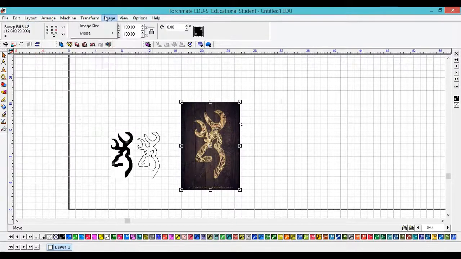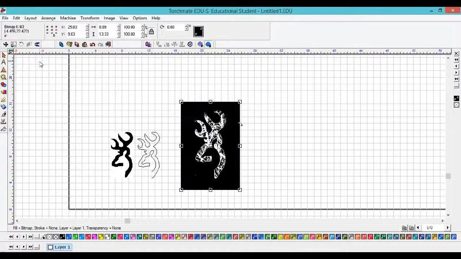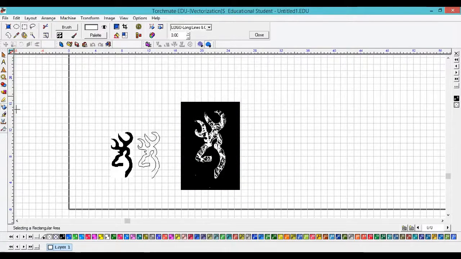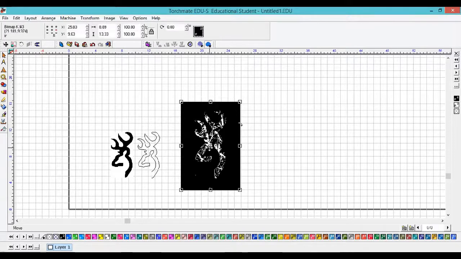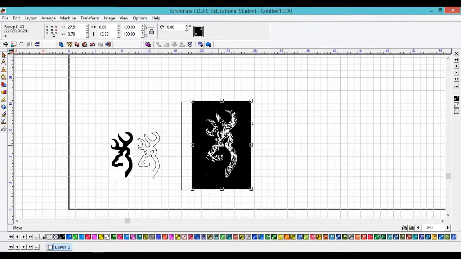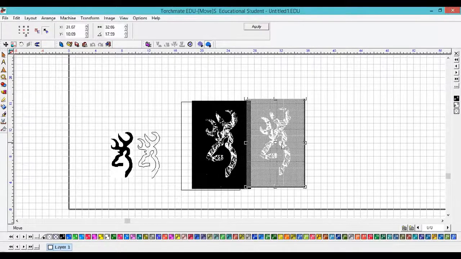So, different images as well with the modes. We can select a monochrome, which basically gives it a black and white look, so a little more distinctive of a path. And then there we go, Accuscan, vectorization, close. And there it is. So just separate the two.